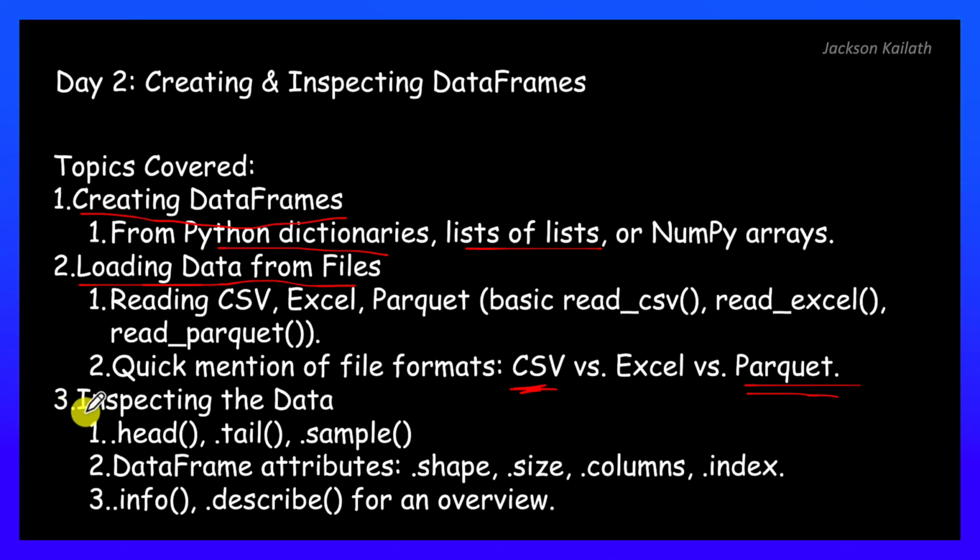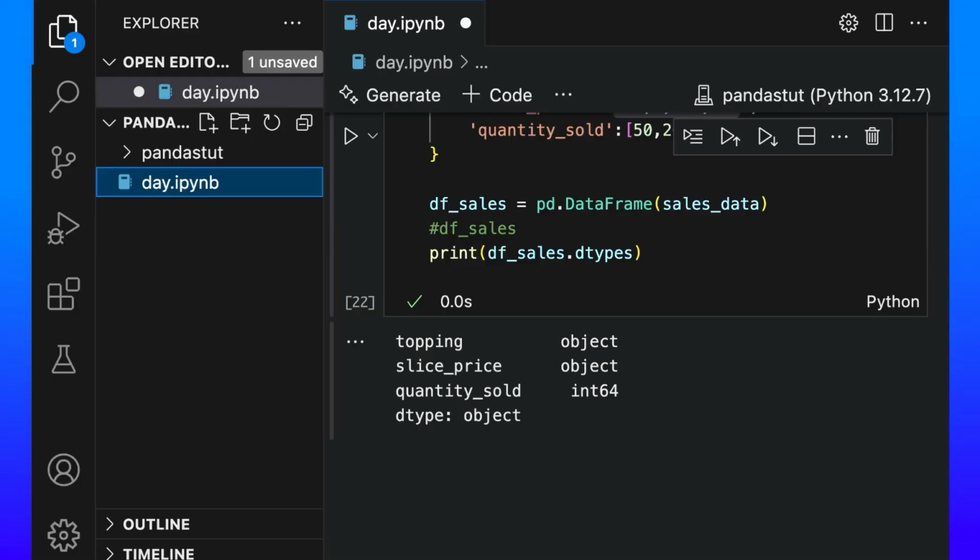And finally, we will also take a look at how we can inspect the data once we have loaded it into data frames. And for that, we will see some interesting and useful built-in functions which come along with Pandas. So let's get started.